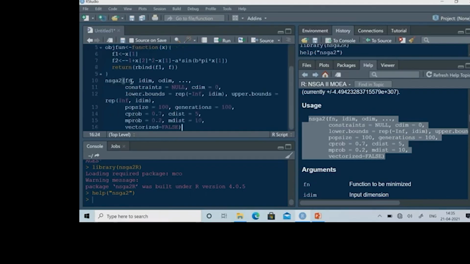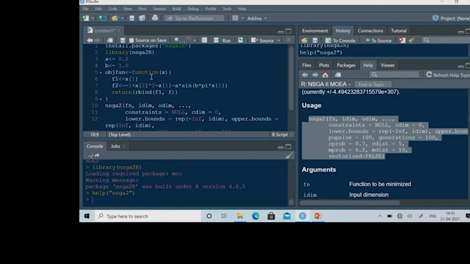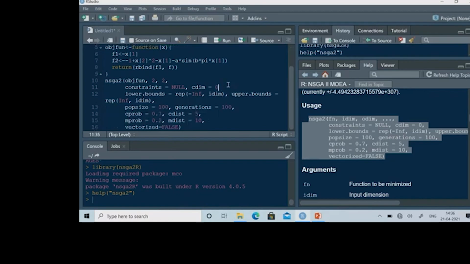Here the function name, in our case, is objective function, obj. How many objective functions do we have? That is 2. Then what is the dimension of this objective function? We have two variables, so that is 2. There is no constraint here, so I am not using constraint, and you need not use this one. By default these values are null and 0. So, I am not using this one.